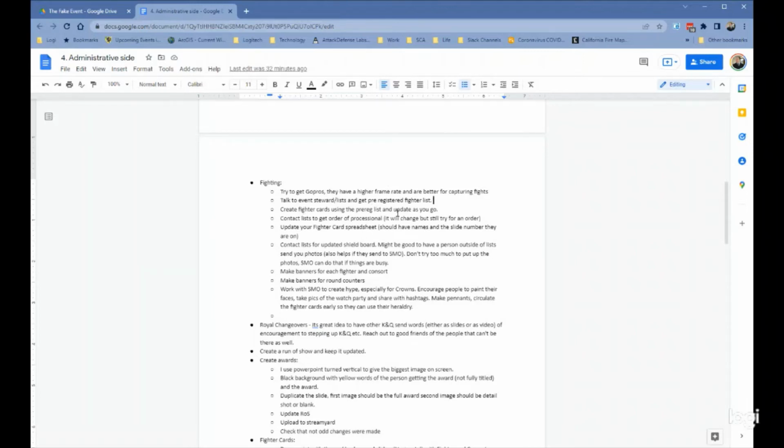Create fighter cards using the pre-reg list and update as you go. And again, this is probably something that should be sent out to somebody, maybe even the list person if they're up for it.